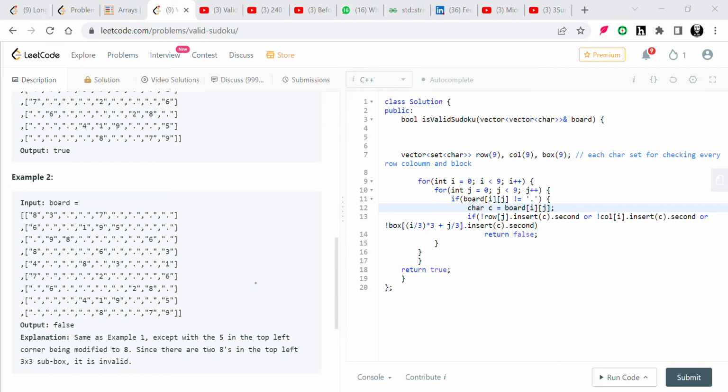Now we will check in example 2. Here, what is the problem? We can see the first one is 8. Now we will check whether it satisfies all 3 conditions or not. What was the first condition? The first condition was to check whether the number 8 is present in this first row or not. We can see there is no 8 other than this one. So it has satisfied the first condition.